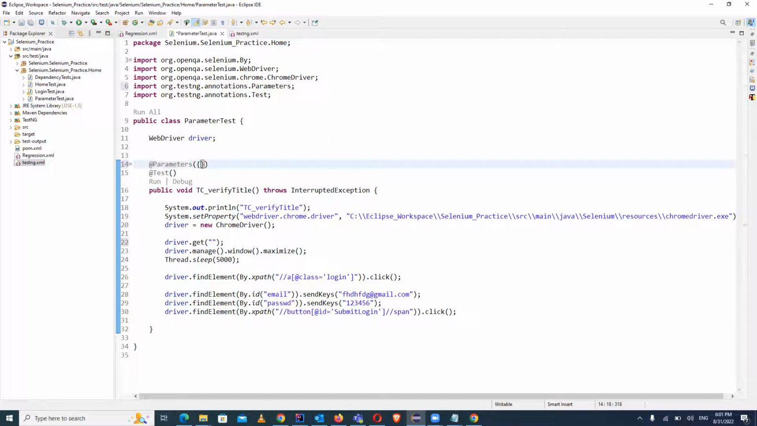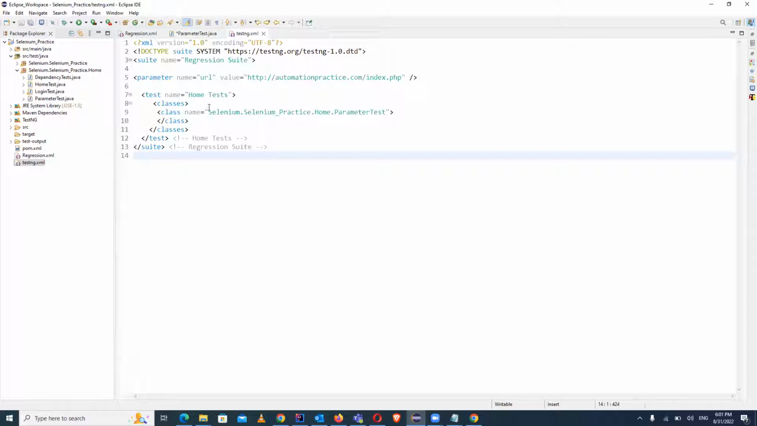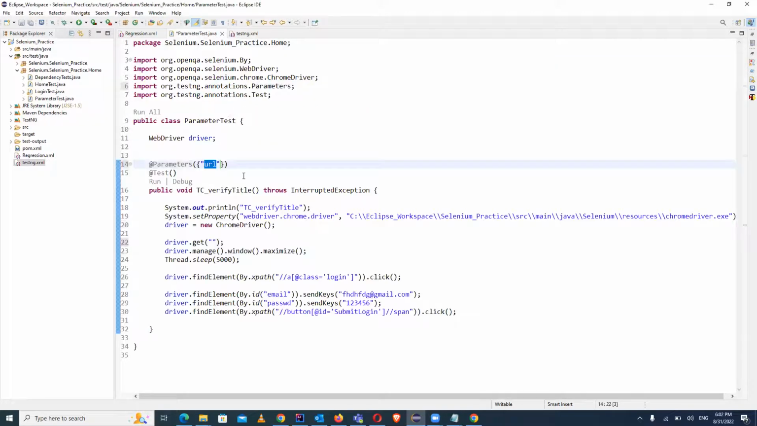The format for this is that you have to use curly braces, and you have to use the variable name. This variable name should be the same as the one defined in your testng.xml file in the parameter tag. So the name we have defined is URL, so this same URL should be there. This variable name should be the same at the place where you define the parameters.